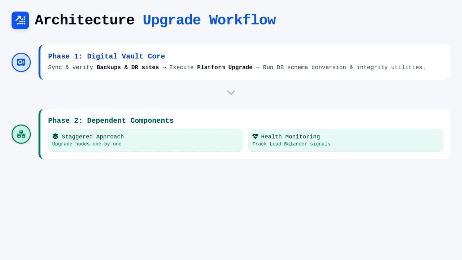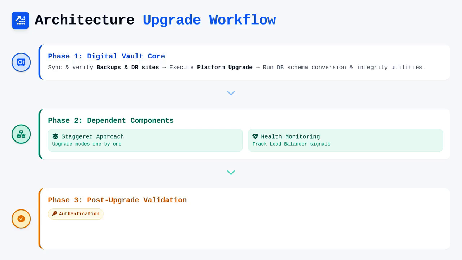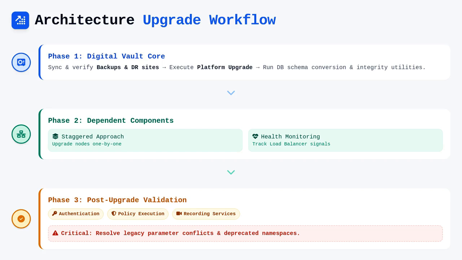This strategy involves upgrading one node at a time while monitoring load balancer health signals to ensure that high availability remains intact. Post-upgrade validation is the final critical step, where you confirm that integrated authentication, policy execution, and recording services behave as expected against the newly committed database schema. You should prioritize the resolution of any configuration file conflicts, specifically looking for legacy parameters that may have been deprecated or moved to new configuration namespaces during the transition.